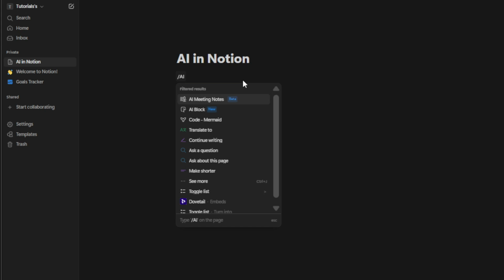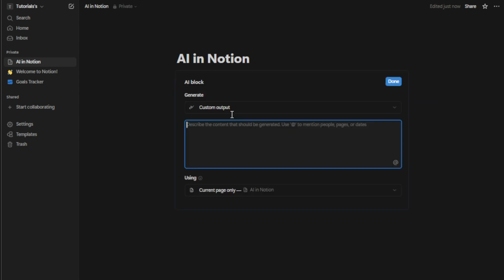Simply type AI in the text space, or if you have existing text that you want to enhance or analyze, highlight that text. This command will pull up the AI options directly within Notion, giving you instant access to the powerful tools integrated into this software.